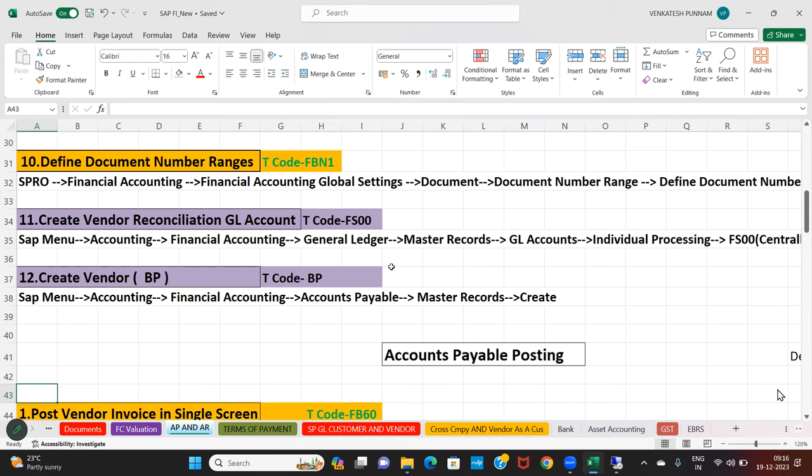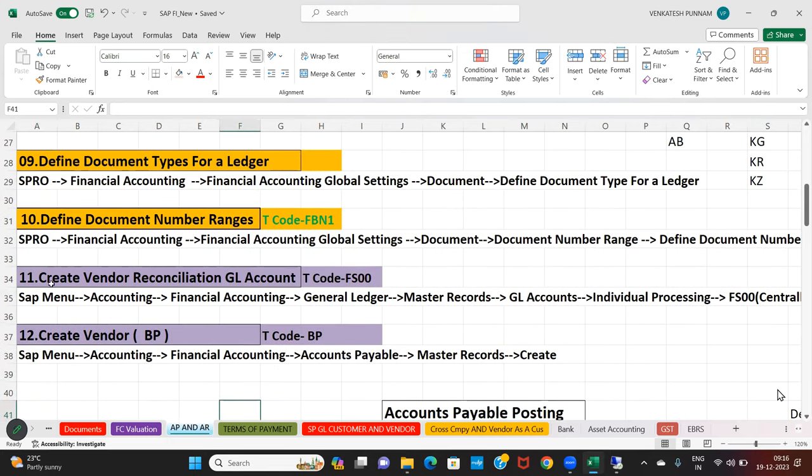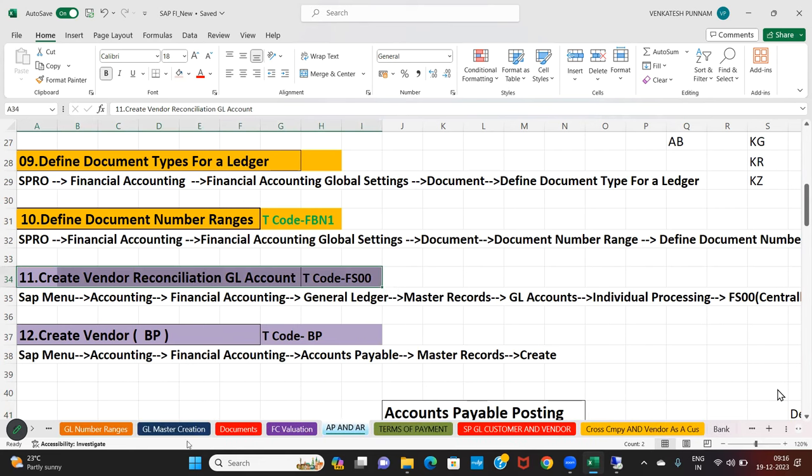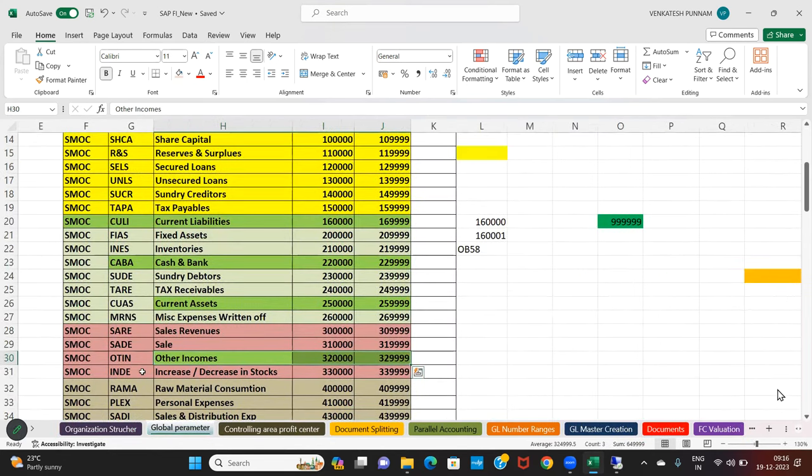Okay. Let's create this reconciliation account, sundry creditor. What is the number range we maintain? Accounts group number range. Sundry creditor number range. What is that? This one. 240000 to 249999, sundry creditor. This one will get.